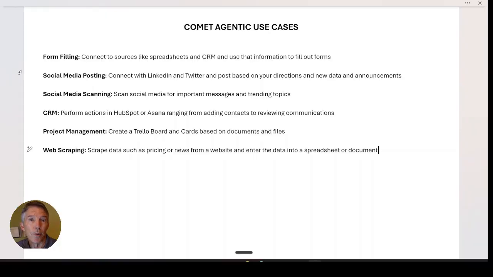First of those could be form filling. So Comet can connect to sources like spreadsheets and CRM and use that information to fill out forms for your business. You can also post on social media. So Comet can connect with LinkedIn and Twitter and post based upon your directions and new data and announcements. It can also scan social media, so it can go out there and look for important messages and trending topics.